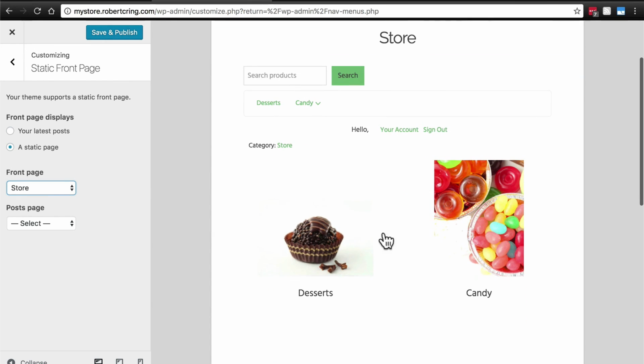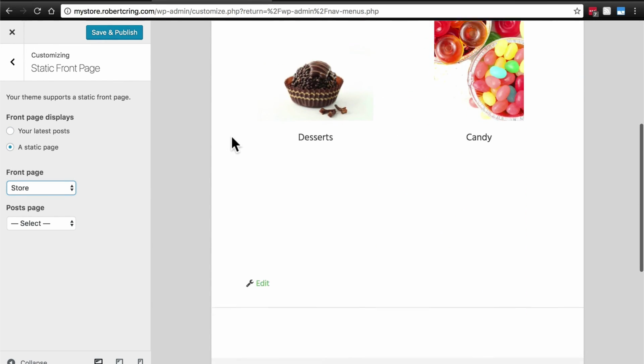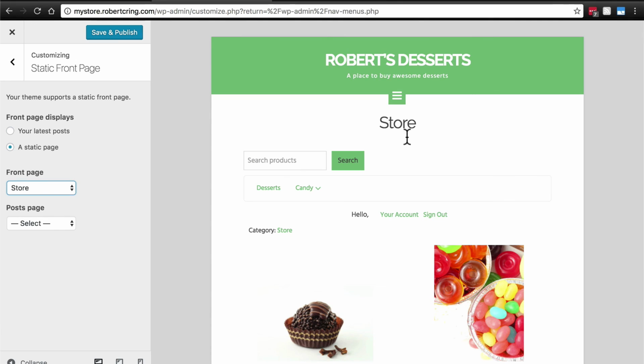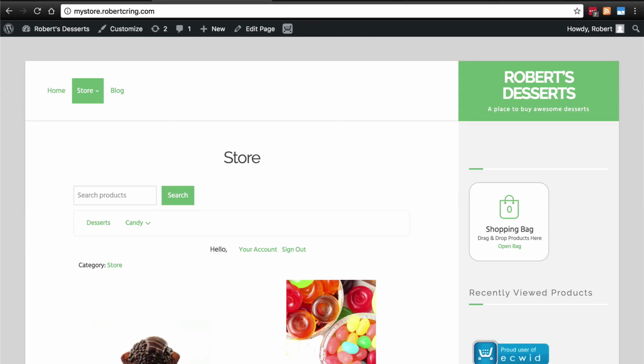Now it's showing us that this is what our homepage is going to look like. This is what people will see if they go just directly to our domain. Click Save and Publish. And now, if we were to go just to our domain, you'll see that it takes them directly to the store.